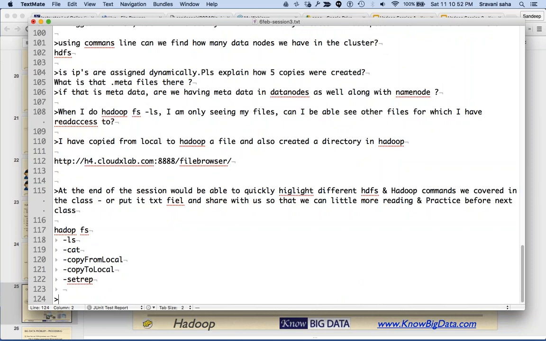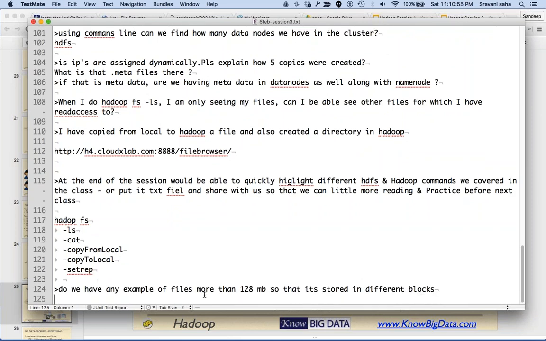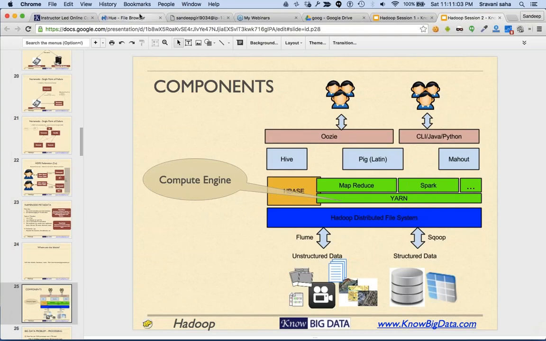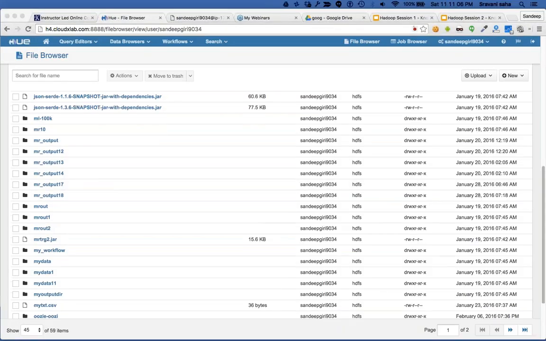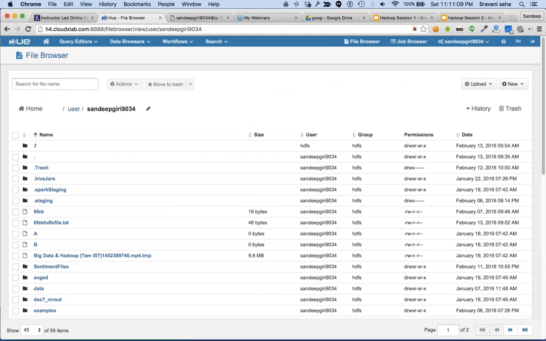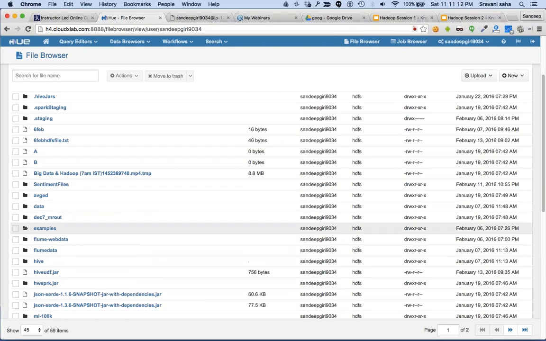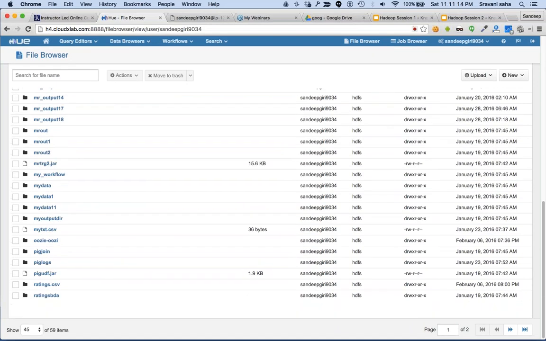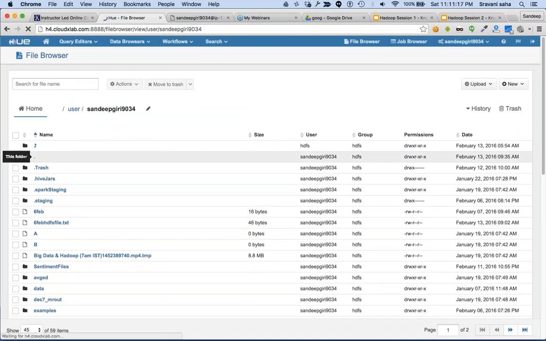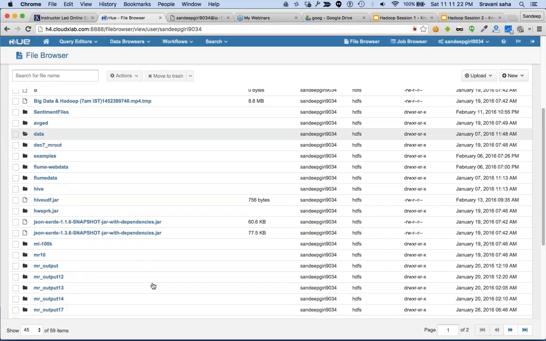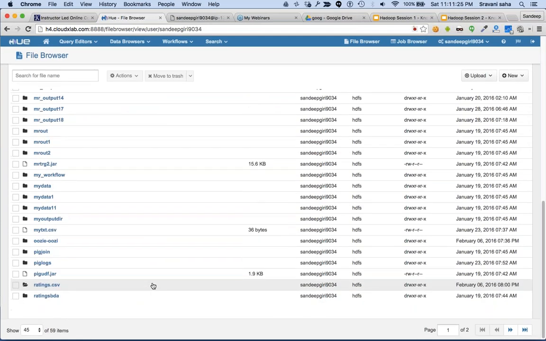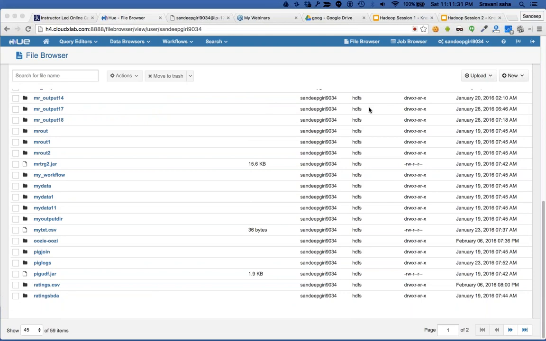Okay. So the question from Anand is, do we have an example of files more than 128 MB so that it's stored in different blocks? Let me check. Actually, whenever I made somebody the co-instructor, what they did was they uploaded that file into their HDFS folder. So I'm not sure if there is a file which is bigger than 128 MB. We can upload it, that's not a problem.